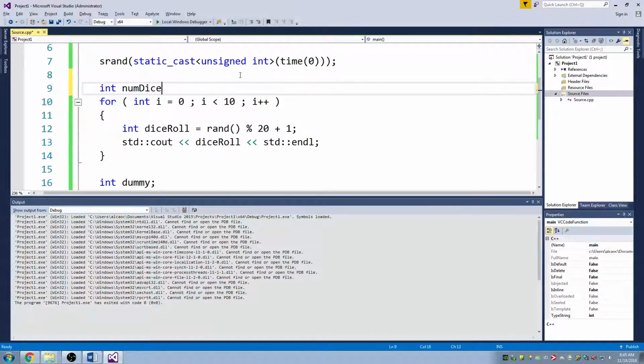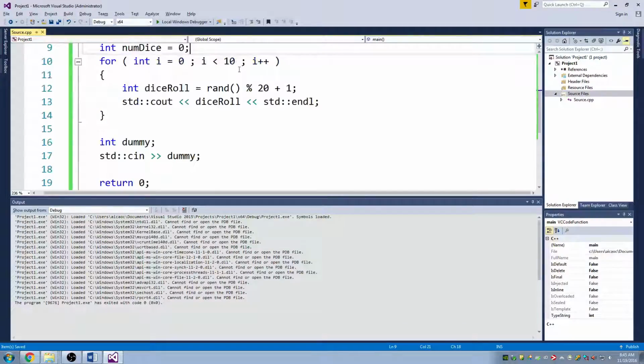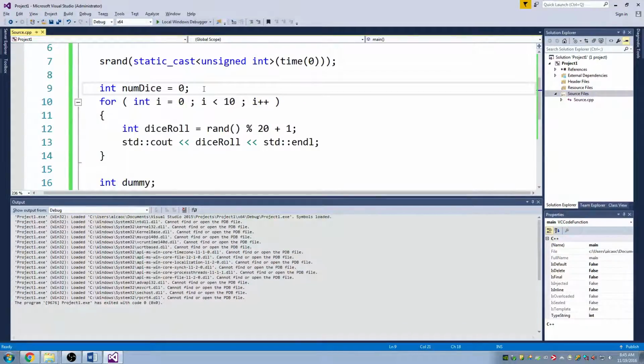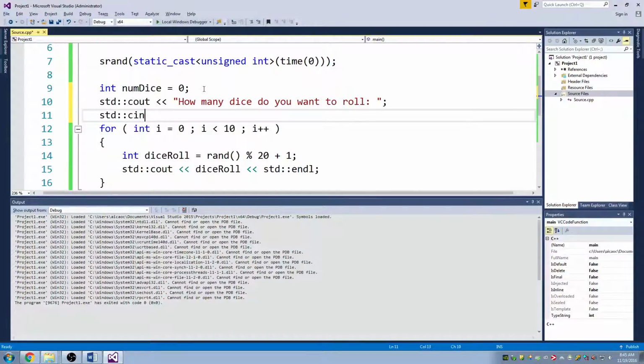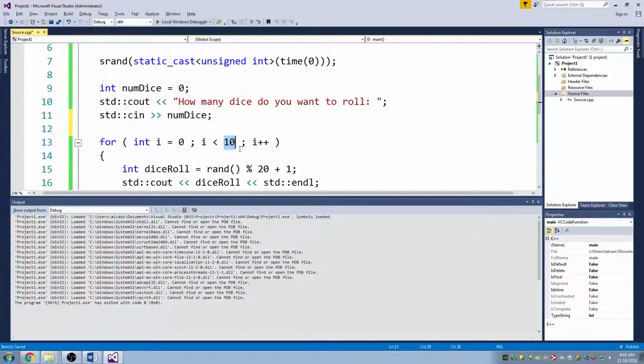I'm going to create a variable called numDice. It's going to be equal to 0 by default, meaning that if the player types in nothing, I'll at least have this variable initialized. I'm going to ask, how many dice do you want to roll? And I'm going to put that number into this variable here. So now this variable stores how many dice I want to roll. I'm just going to replace this 10 here with the numDice variable. So now what I've typed in gets used inside the for loop. It's no longer just 10. I've actually used what the player has typed in.